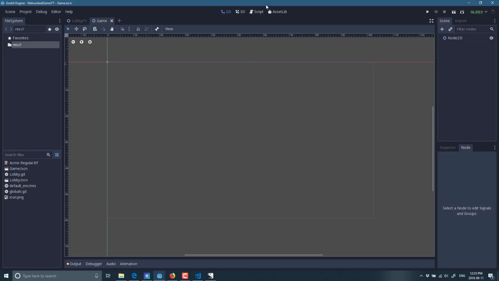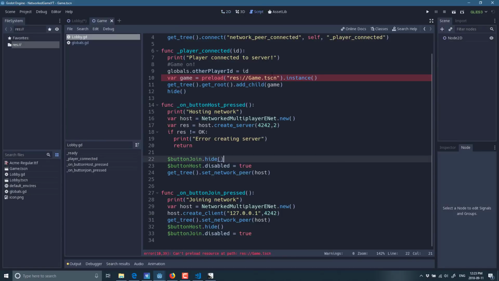So we'll head on back over to our scripts. This is what, when our player connects, the one that we're going to switch to is the game scene that we just created. And hopefully this error message will go away now that that is there. I don't know how long that's going to take, but we should be good to go. So let's test things out.